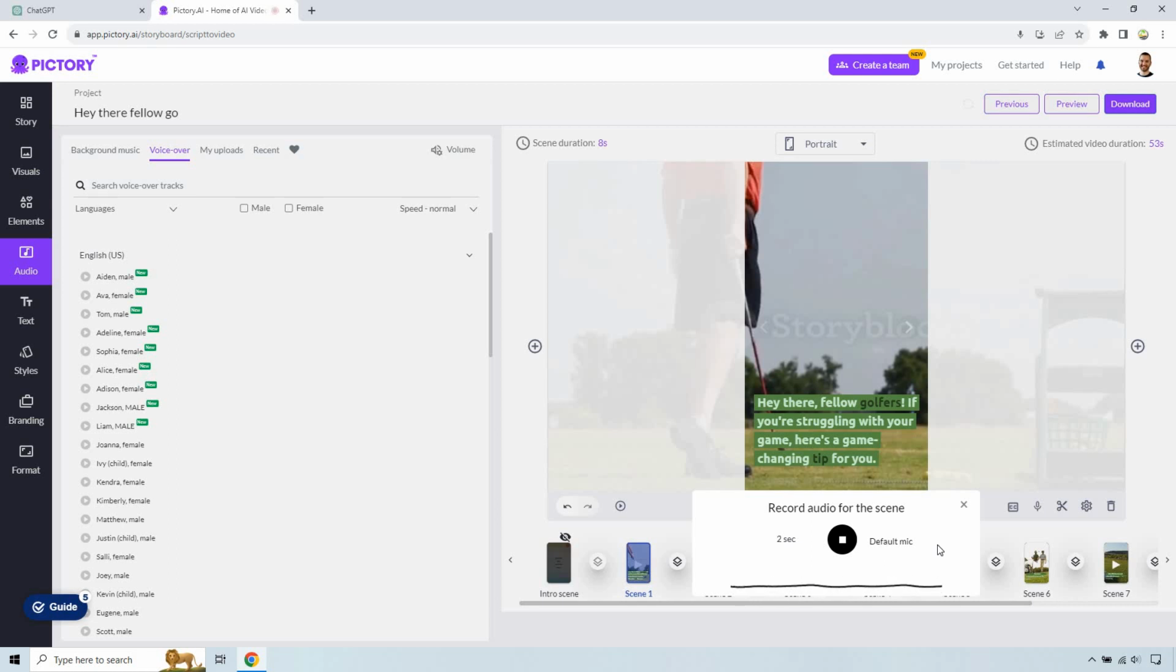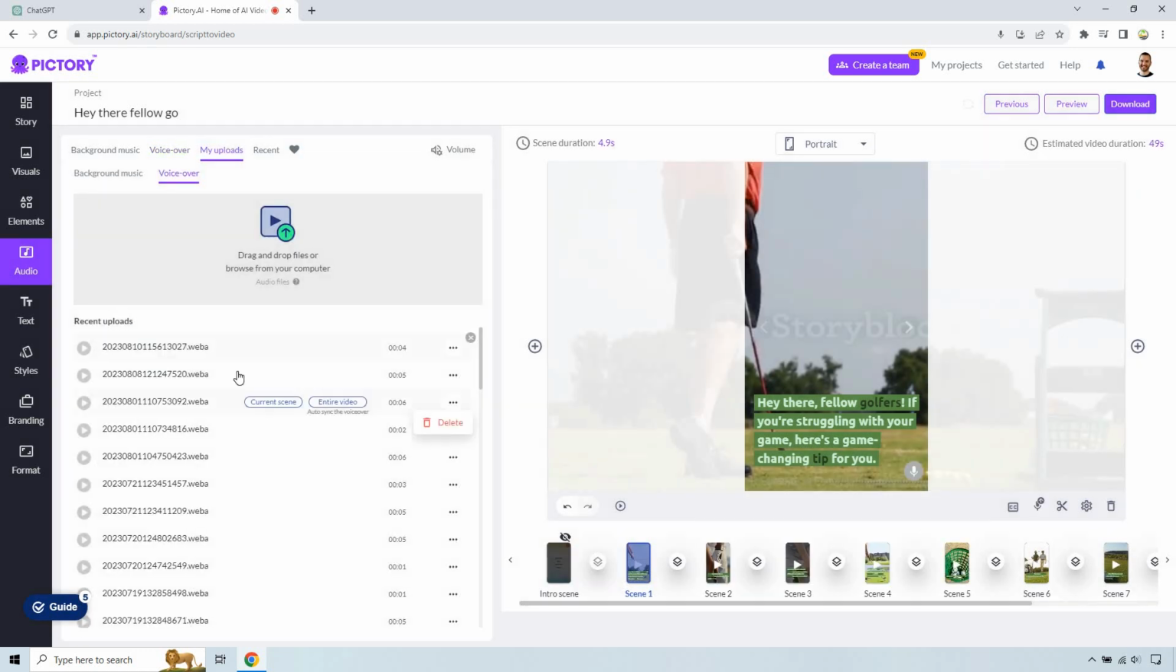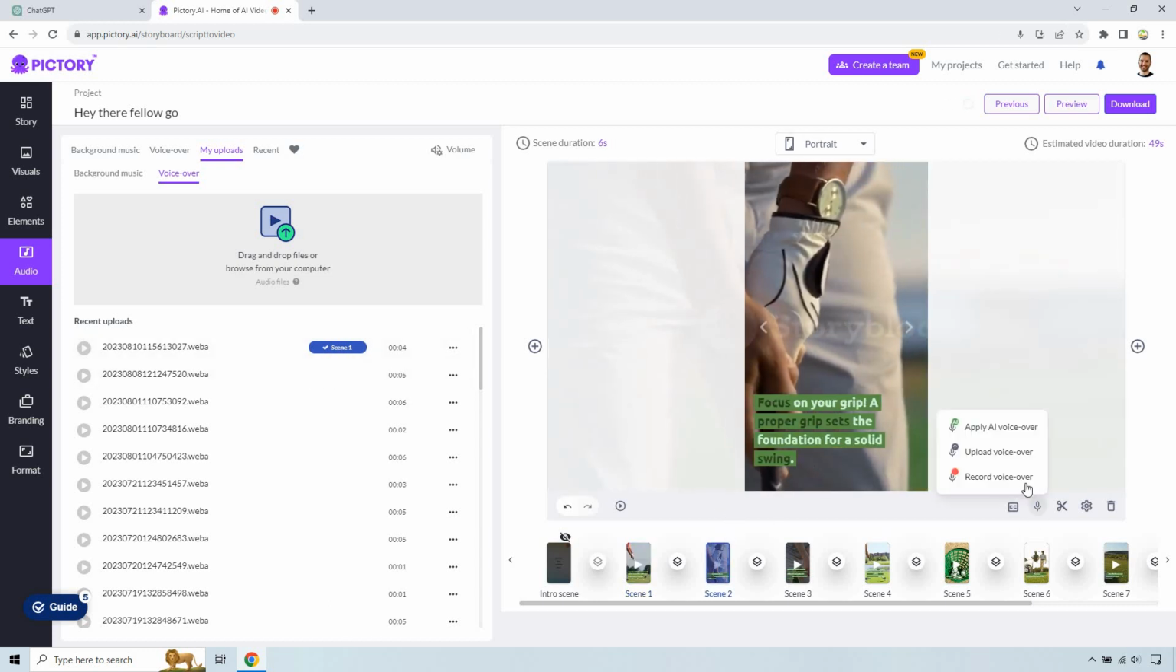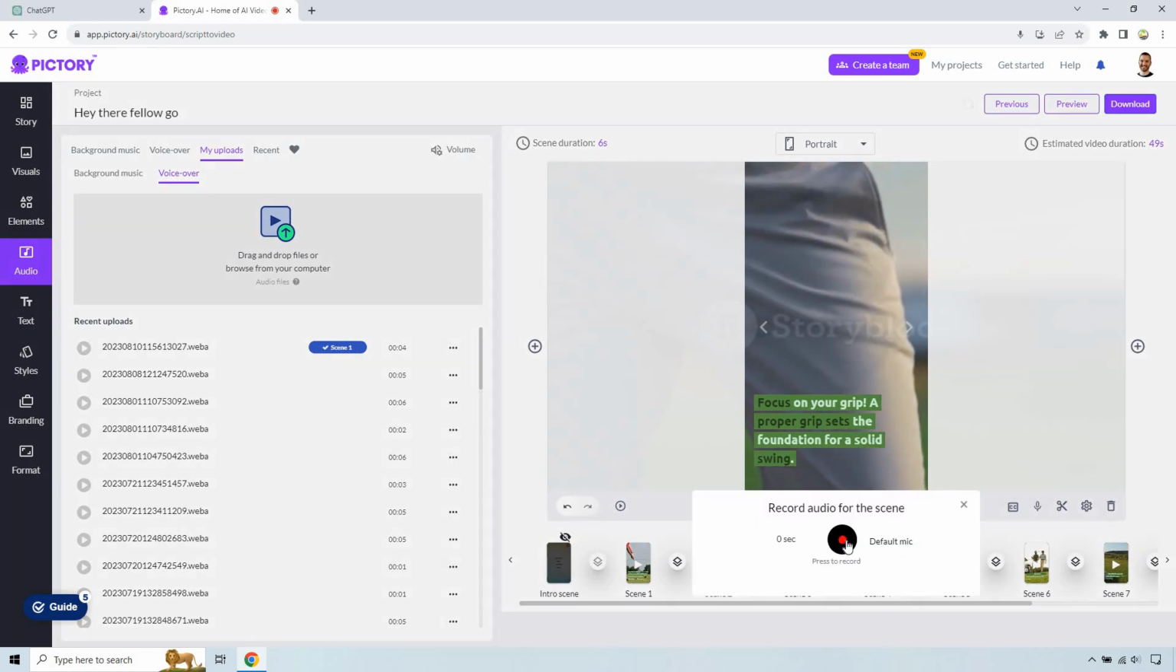If you're struggling with your game, here's a game-changing tip for you. Okay, let's hit stop, and all we need to do is click on apply. What's going to happen after it loads, you're going to show that it gets applied right there just to that first scene. Move to the second one.